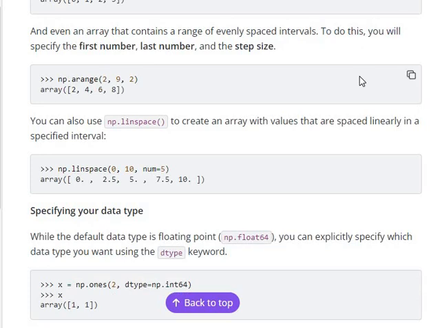So we have linspace to create an array with values that are spaced linearly in a specified interval. Look at that, 0, 10, num=5. Can you see that? 0, 2.5, 5, 7.5 and 10. The default data type is floating point. You can explicitly specify which data type you want to use using dtype.